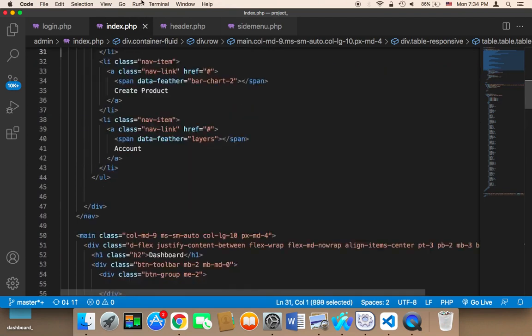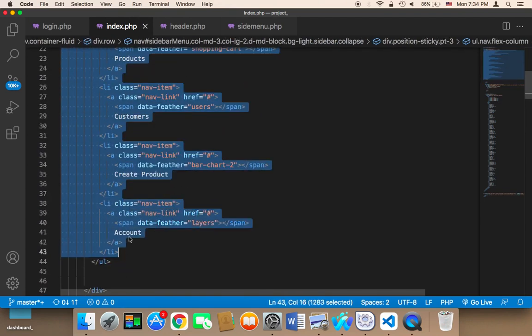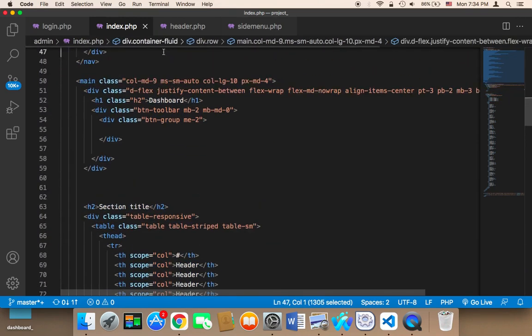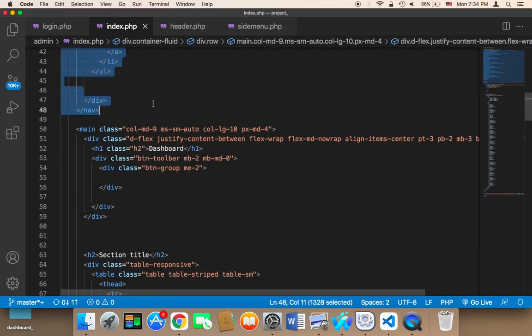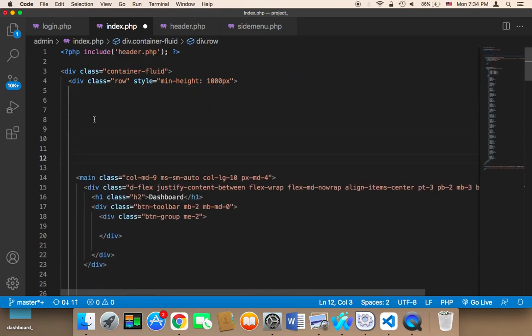which is this, which let me show you, which is this. And then after I remove it, we just need to say here PHP, and then include side menu.